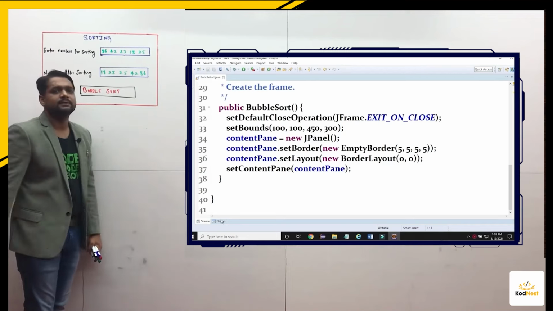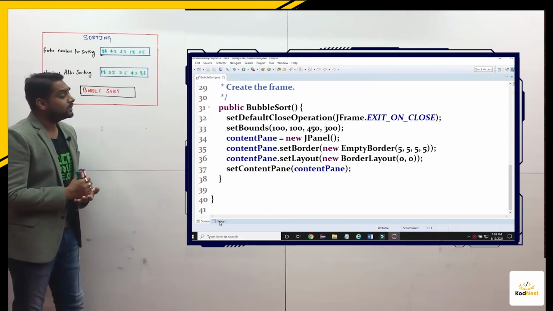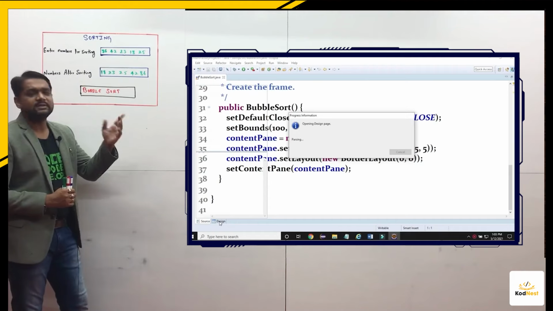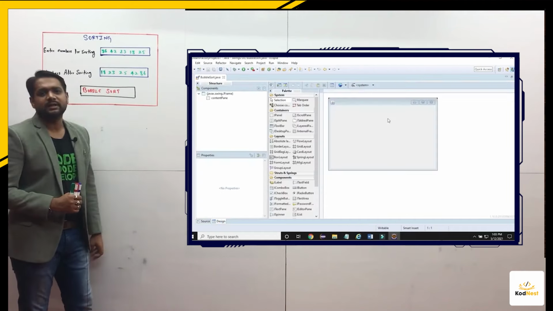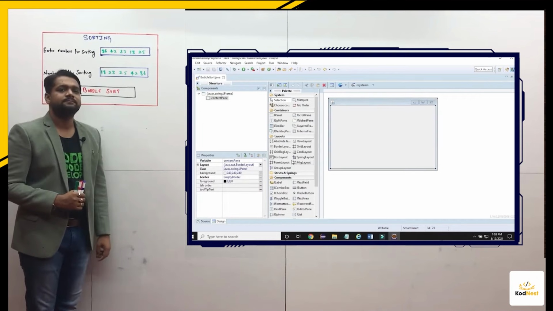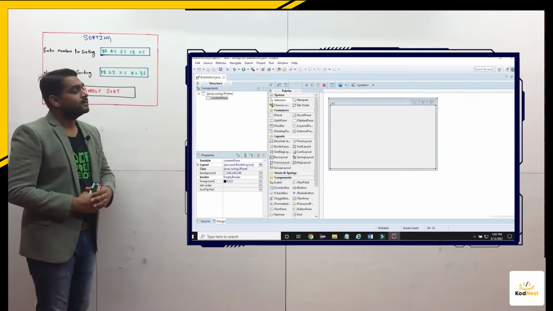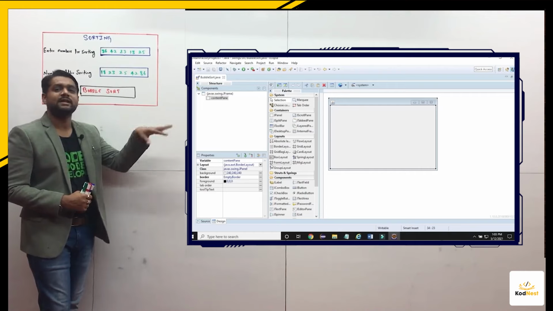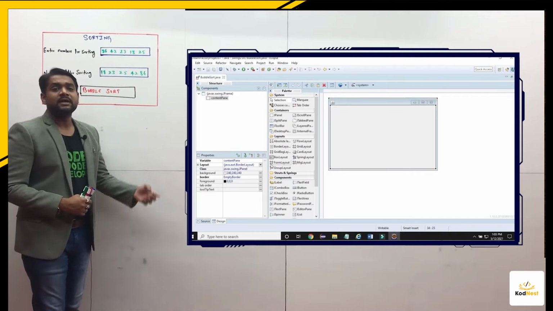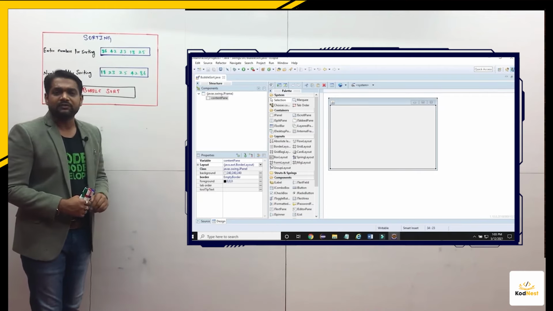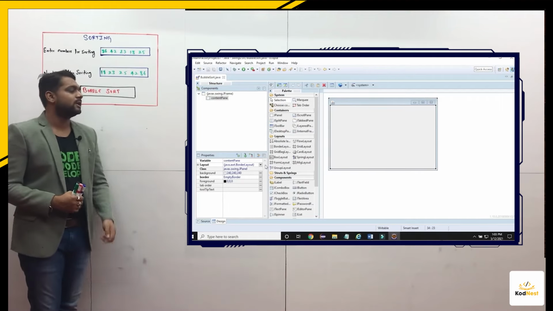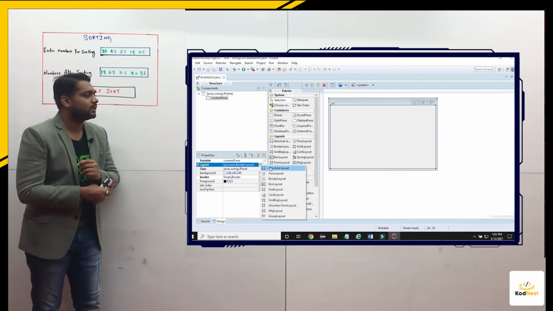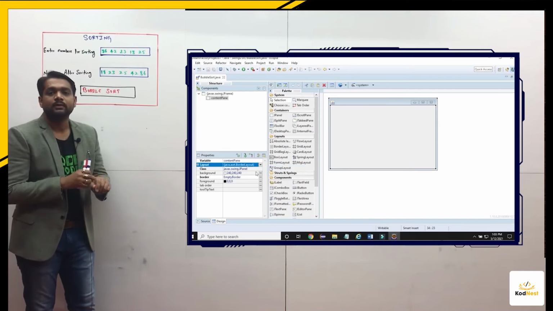Click on that design. If you will click on that design, like this it will take some time, but ultimately it will open the design like this. This is the design part. You can see content pane is ready. It will be in the border layout by default. You have to change it to absolute layout. So click on that layout, absolute layout, done.